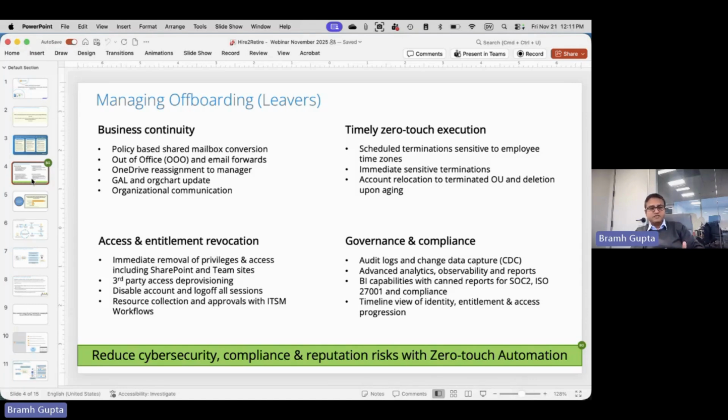The account is disabled. They are logged out of all sessions so that they're effectively out of the organization. And then you can integrate with an ITSM system, we support some 12 or 13 of those, so that you can create the ticket so that resources can be collected and any other human workflow or human approvals that have to be executed can be taken care of.